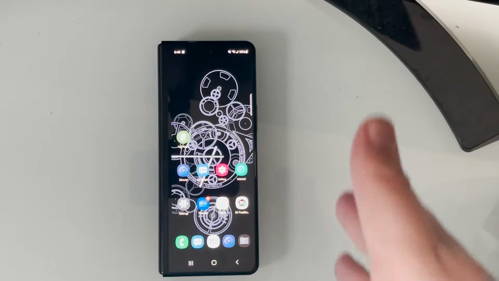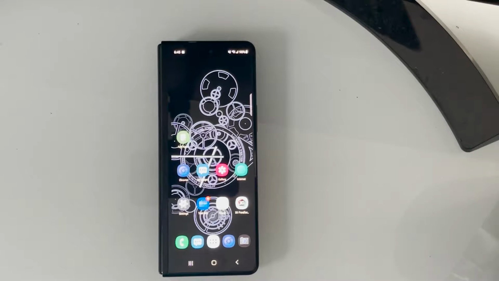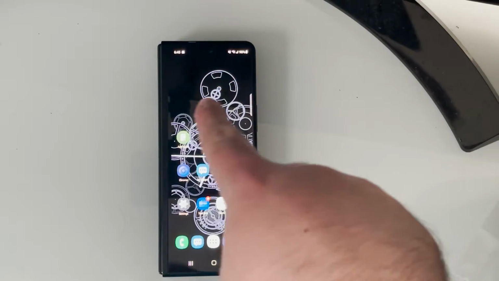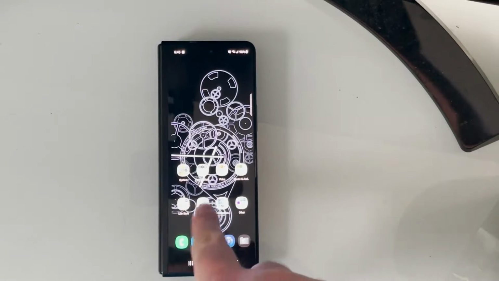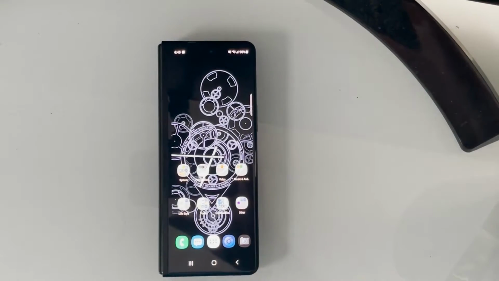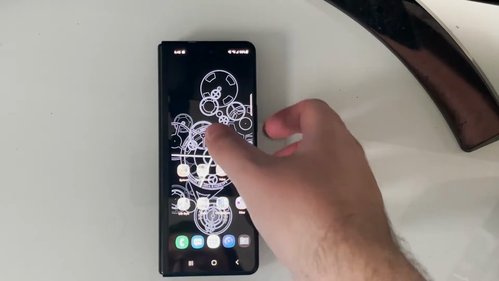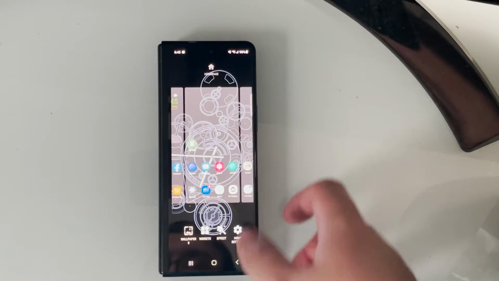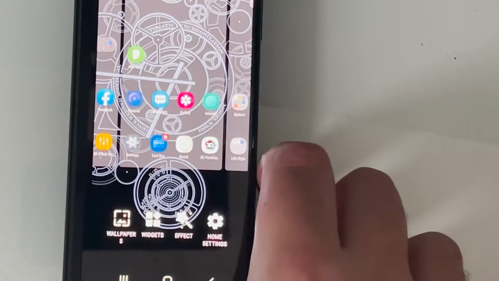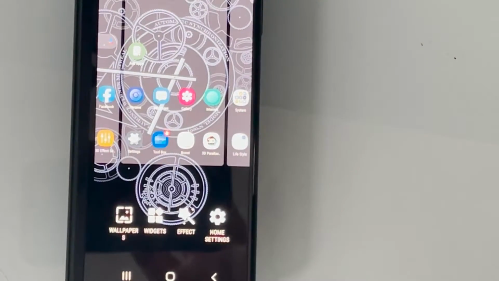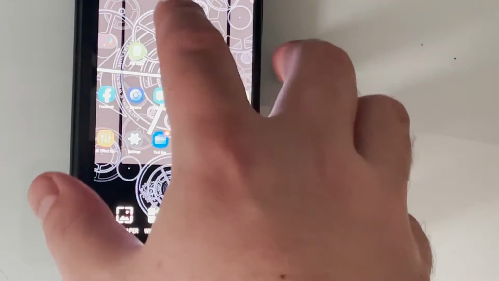So starting off right away, we can see that the front display gives a little bit more of an effect than we saw on the Surface Duo because of that front 6.2 inch display. You guys can see we have the background, which is a live background. If I scroll over, you can see this thing is moving back and forth, which is really cool. And if I hold on to this, you can see we have some options at the bottom: wallpaper, widgets, effects, and home settings.